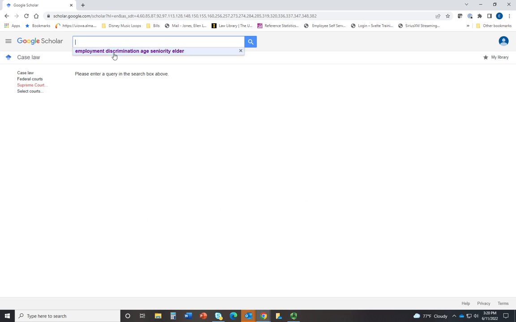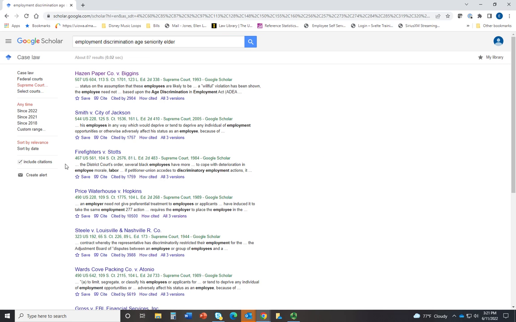Insert your search. The cases will sort by relevance. You can sort by date, placing the newest cases on top. You have other filtering options on the left as well.